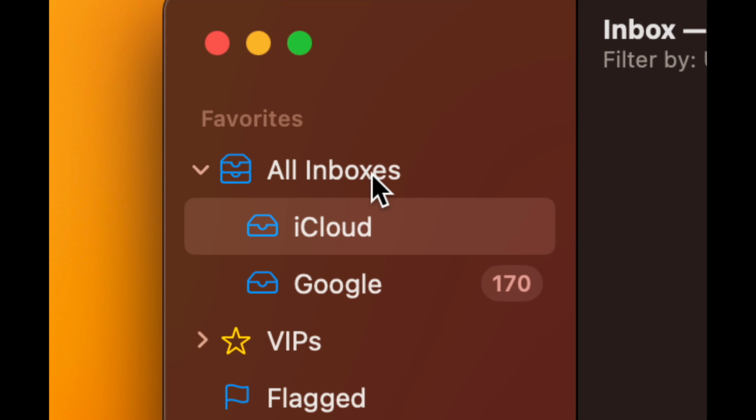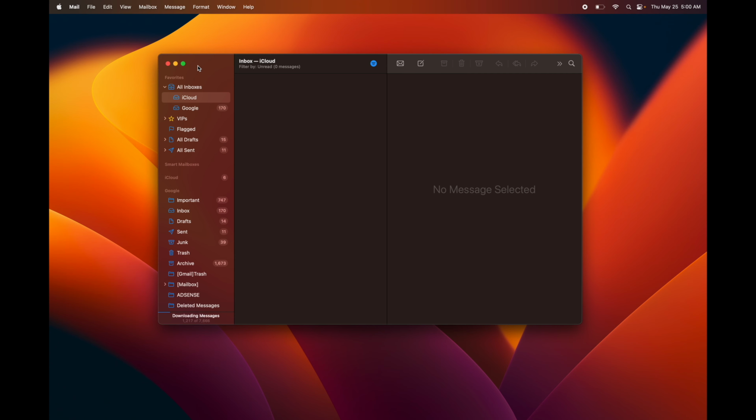And you can keep adding more and more emails that you have from other servers such as Hotmail, for example, into this one app. So that's it for your mail account. I'm just going to close this up for now.